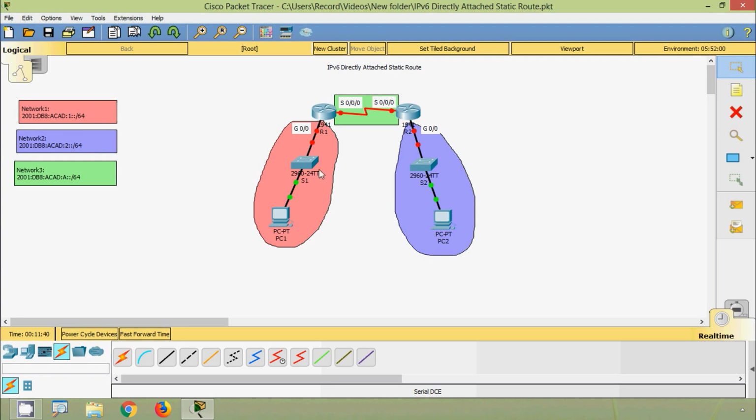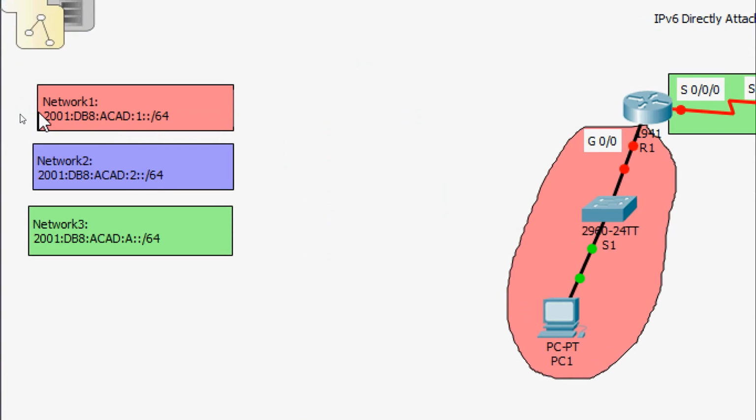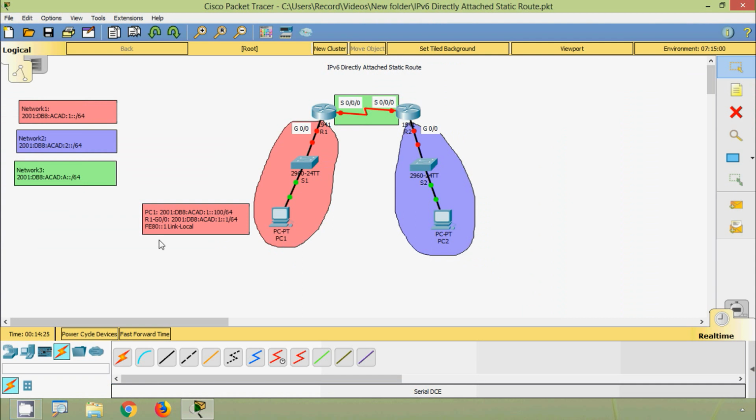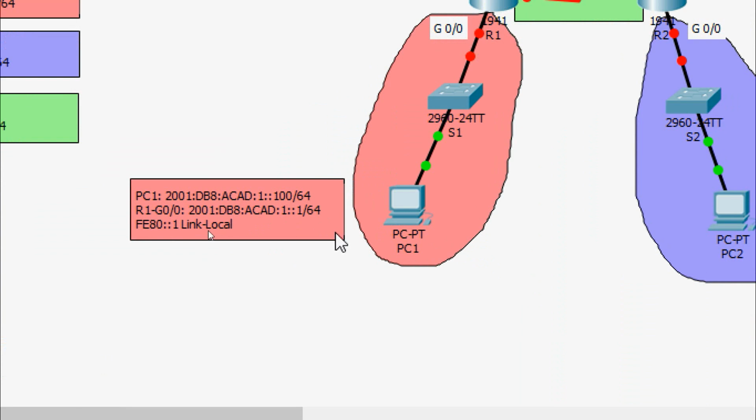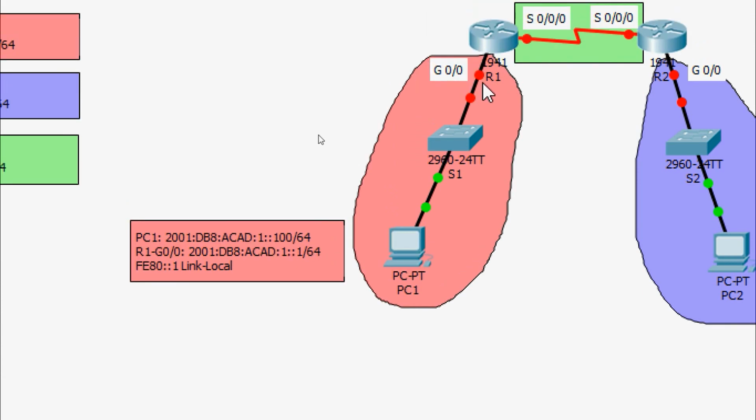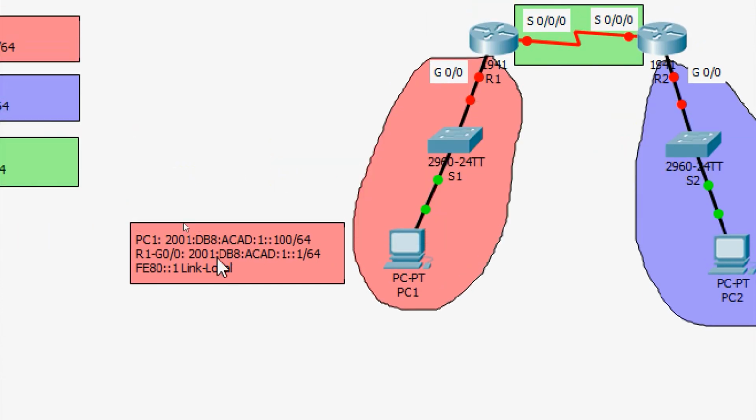So firstly we will configure network 1. Here we can see the address we planned, 2001:db8:ac80:1::/64. Here we can see the IPv6 address details of each device. For this PC1 we will set 2001:db8:ac80:1::100/64. Then for this interface G0/0 on this router R1 we will set 2001:db8:ac80:1::1/64. Also we will set the link local address as FE80::1 in this router R1.